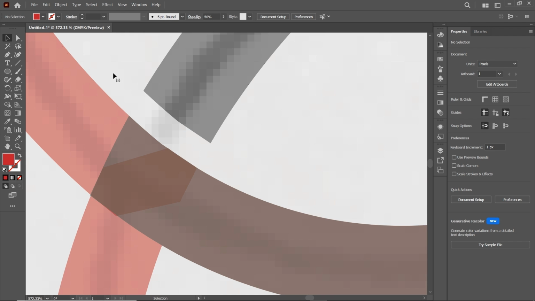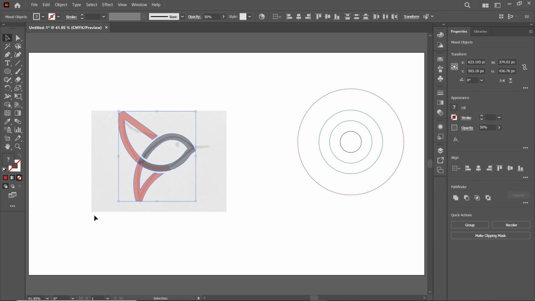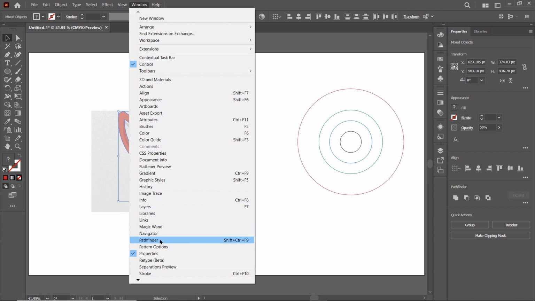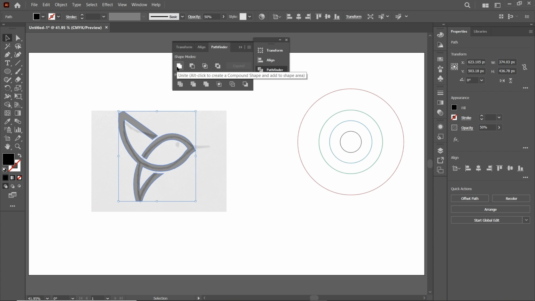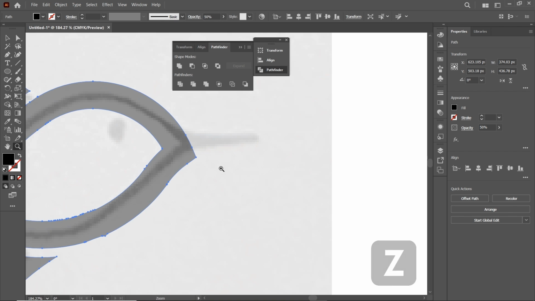Now reset the page view by pressing Ctrl+0. Now select all of these shapes, go to Window and select Pathfinder. Then select Unite. And now we will design the beak. Simply press Z and zoom in this area.